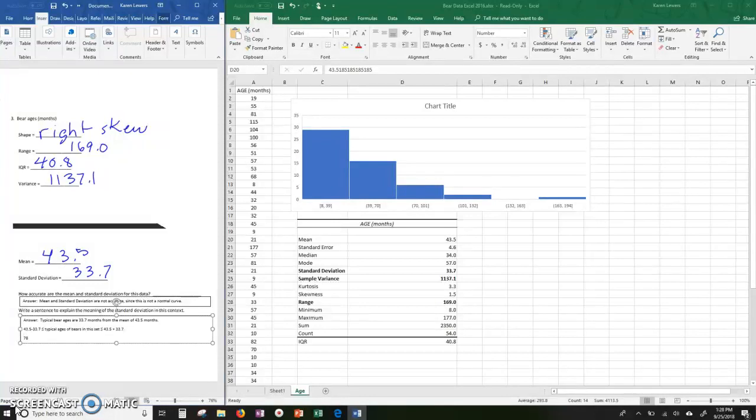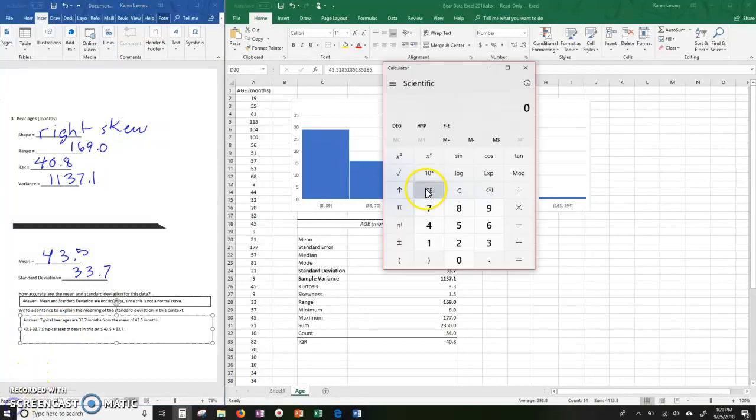So that's 78.2 is the lower boundary. No, sorry, that's not right. Let's see. 43.5 minus 33.7, that's 9.8. So 9.8 is the lower boundary. 9.8 months is the lower boundary of the typical ages of bears. And the upper boundary is 43.5 plus 33.7. So 43.5, give or take that one standard deviation, 77.2 months.